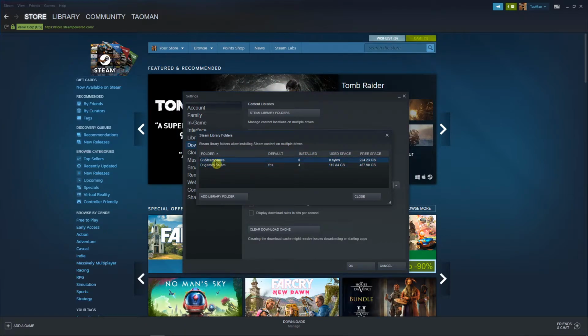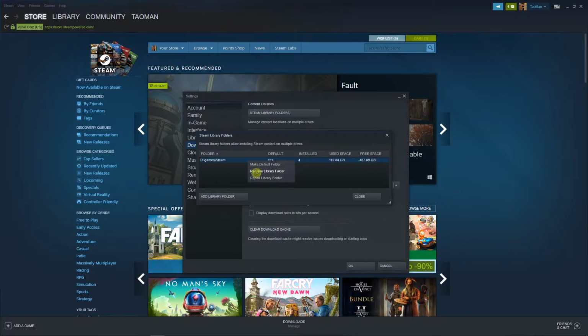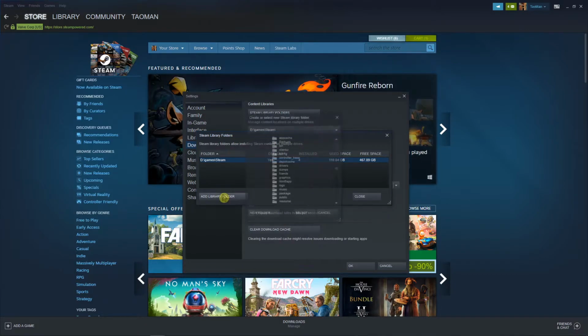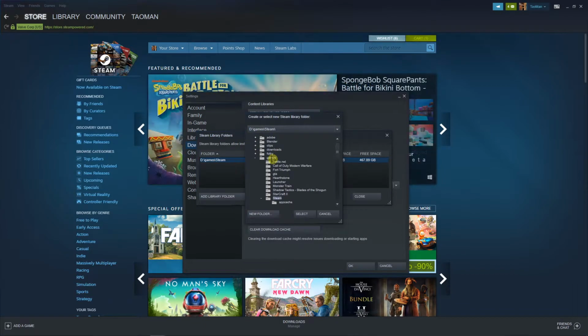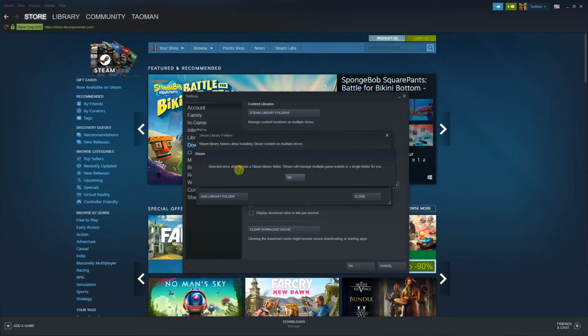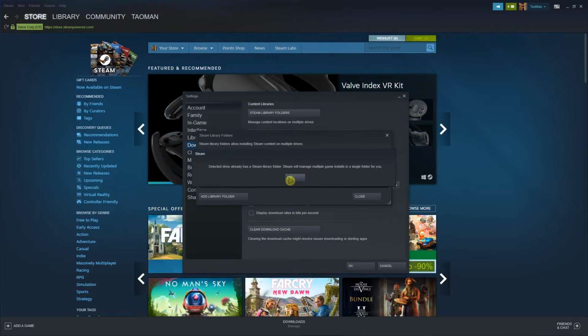You have only D here. And I will just remove it. You can also remove the library folder and create a new one. Because if you're going to add a library folder and you want to add it on your D, like here, it's going to tell you that you can't do it because you already have one on D.